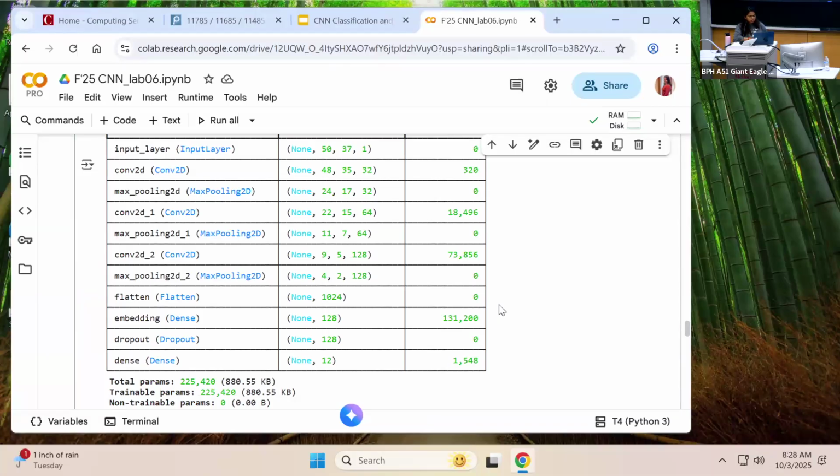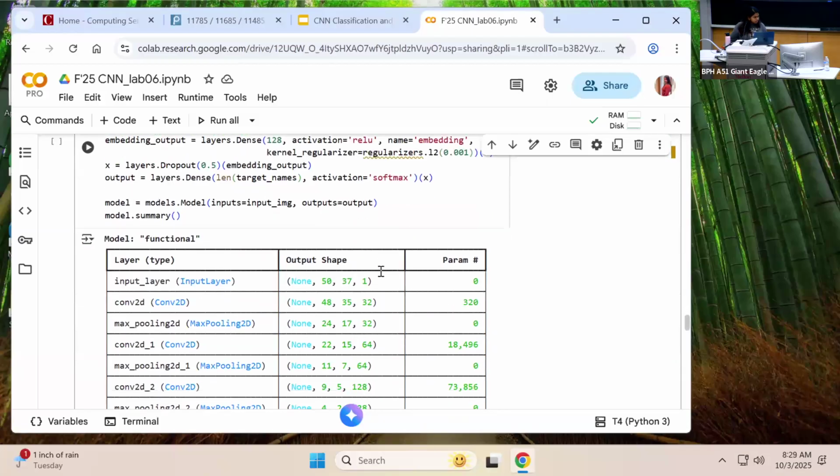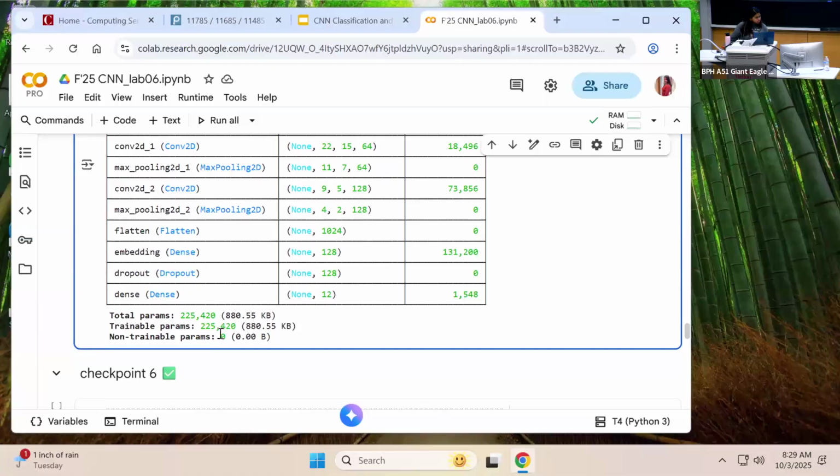I want to understand in the CNN why we have none as one of the dimensions. Which part? The output shape? Yeah, why is there none in the output shape? Why is the first dimension none?